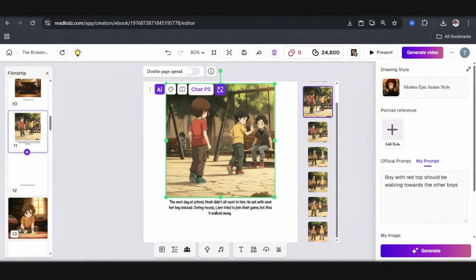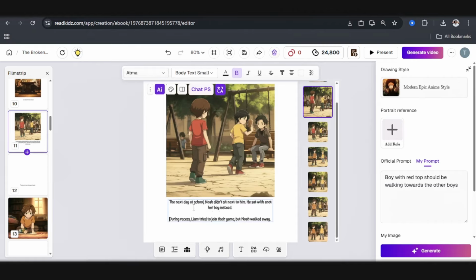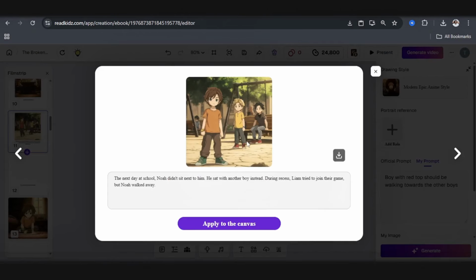So now for the next image, I generated it when it says the next day at school, Noah didn't sit next to him. He sat with another boy instead. During recess, he tried to join their game, but Noah walked away. So I did generate this. Actually, it gave us some other images here. This was the image it gave initially, after which I had to do some adjustments.